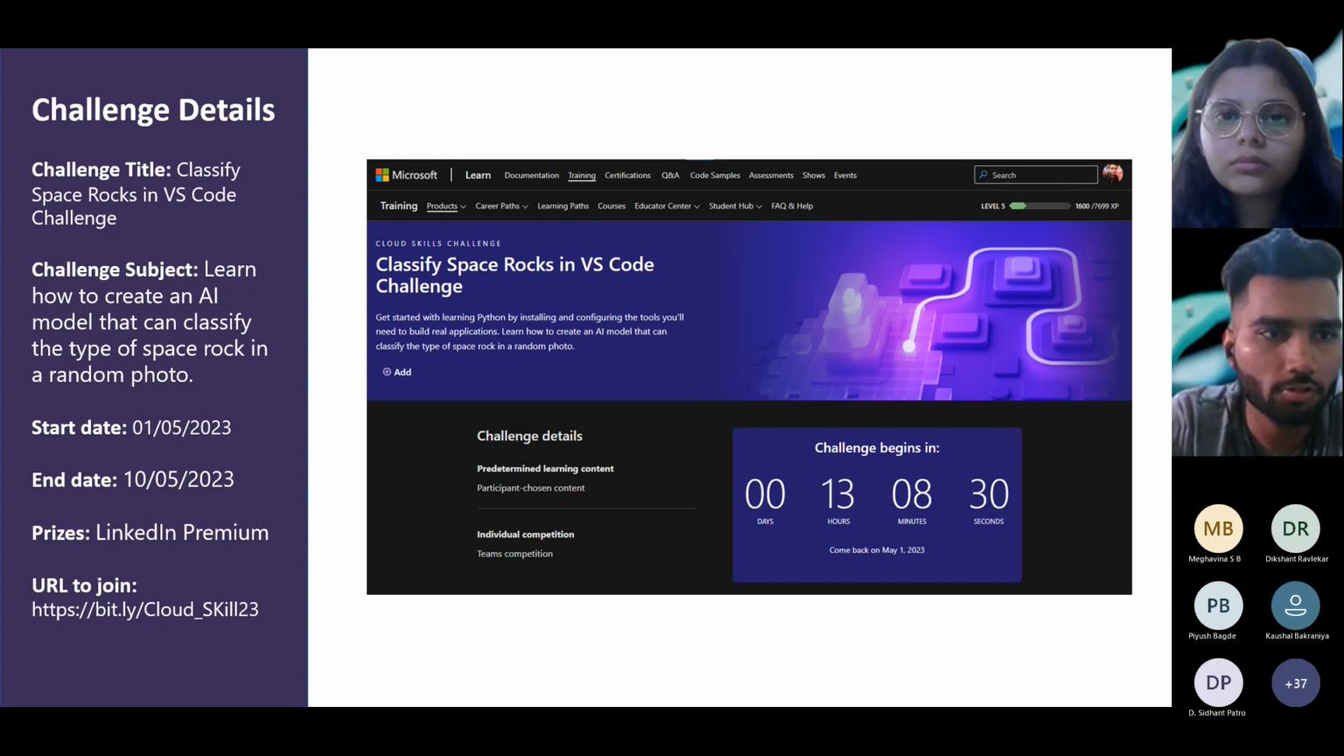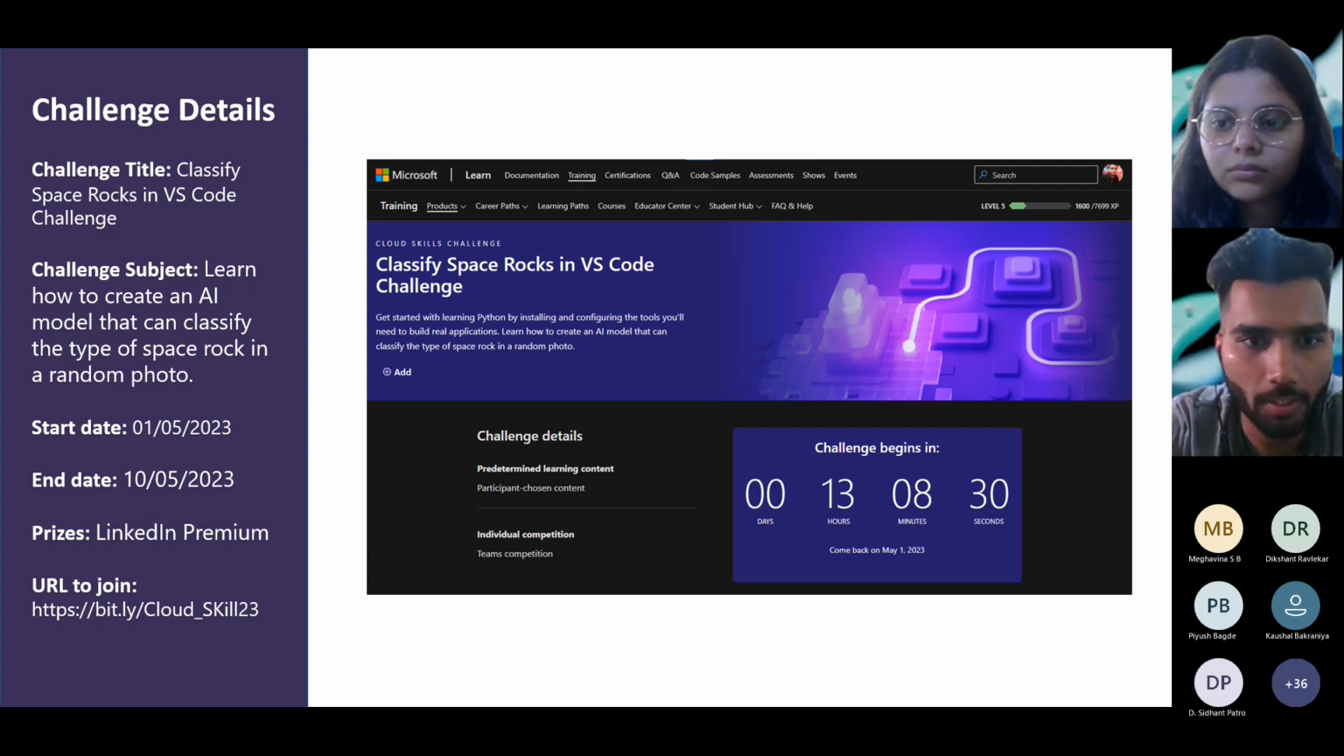What is the challenge subject? You can learn how to create an AI model that can classify the types of space rock in random photos. So it is very interesting. You can just join from tomorrow onwards because it will start tomorrow, 1 May, and the end date of the Cloud Skill Challenge is 10th May.